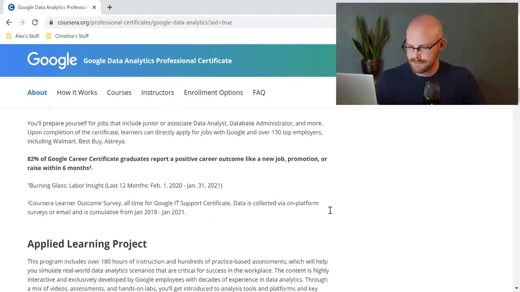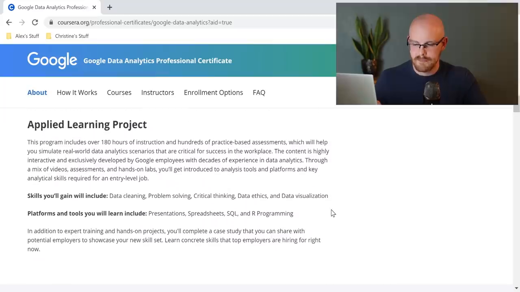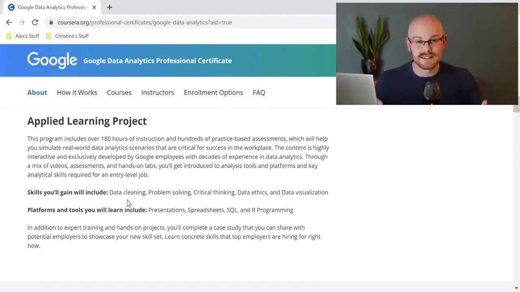Let's keep scrolling down. This is the applied learning project. Basically, what this is saying is you're going to be doing a lot of projects, which I love project-based learning. The skills, really quick, that you're going to learn in here are data cleaning, problem solving, critical thinking, data ethics, and data visualization. All really important things. I especially love that they're going to be teaching data cleaning. I think that is super undervalued in what data analysts do. And so I'm really excited to see the actual data cleaning course or courses that they have.